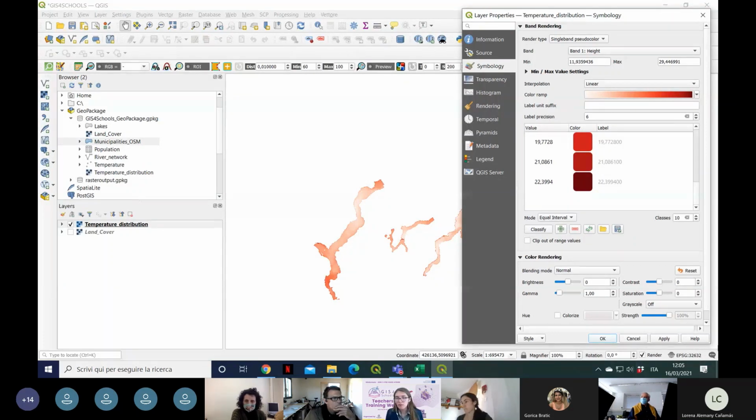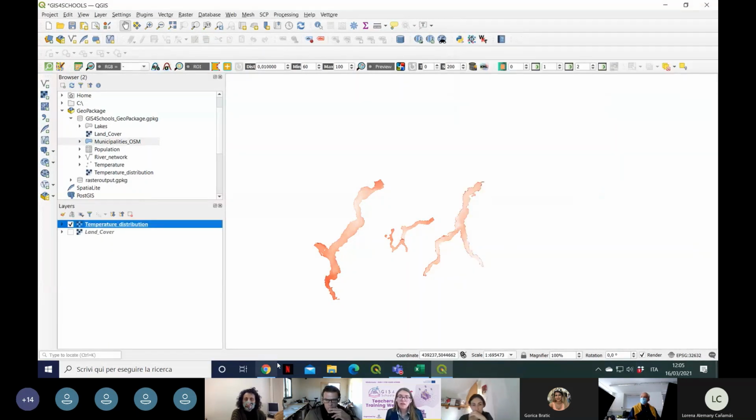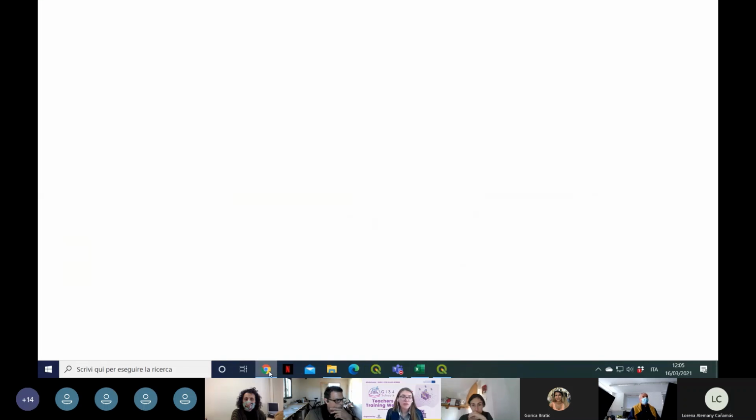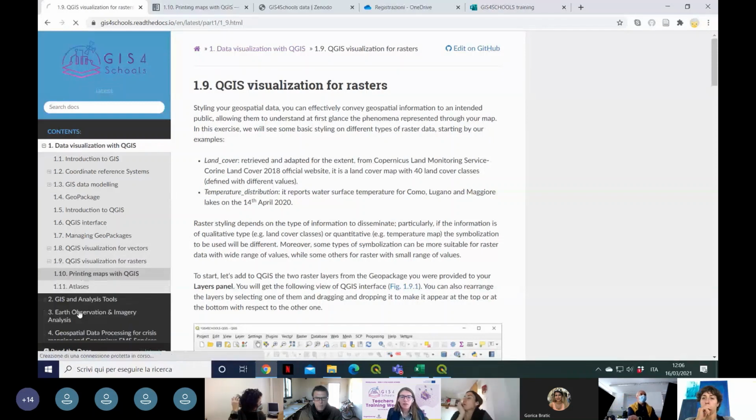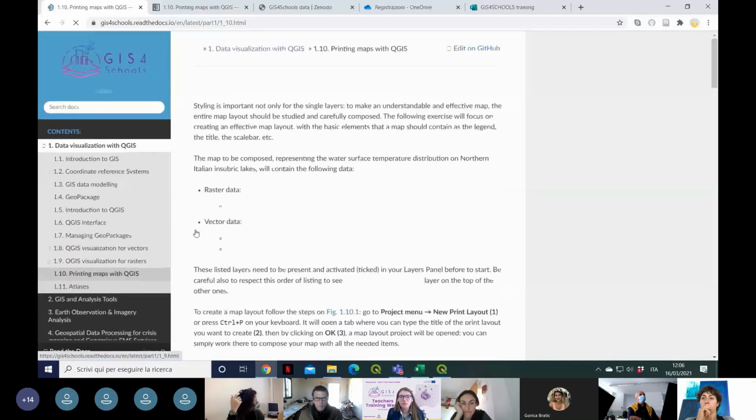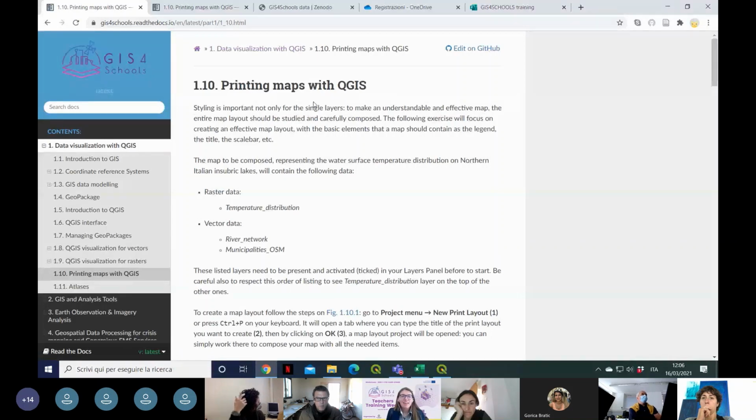Okay, so by now we have finished this 1.9 QGIS visualization for raster. I hope that everything has been well understood and clear, but if you have questions, please ask. So we can go on with printing maps with QGIS.